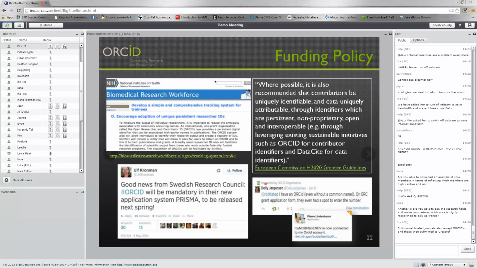In addition to search, we have integration into other sectors of the community. So here we have a slide on funding policy. We have funders like the Swedish Research Council that are going to be making ORCID collection mandatory in their new application system. This is coming next spring. We have the FCT, which is the funder in Portugal, and we also have a foundation called Autism Speaks here in the U.S. that are also requiring ORCID identifiers from their grantees during manuscript submission.